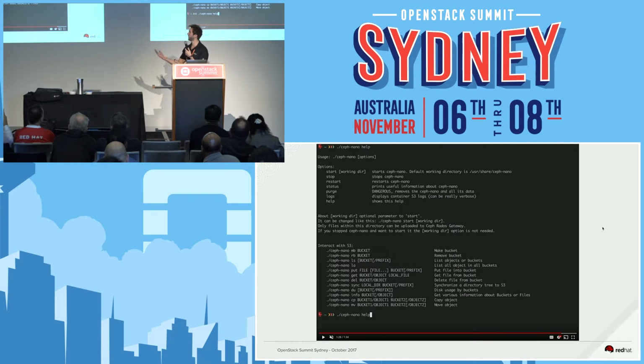This is basically what you get once you ask for the help on that little program. You can do all basic things like start, stop, restart, status. You can purge everything if you're done with your work. And you can also ask for the logs of your Rados gateway if you want, just to make sure that everything works properly. And then we have a fair amount of calls that are the most popular ones when you want to play with a Rados gateway interface.